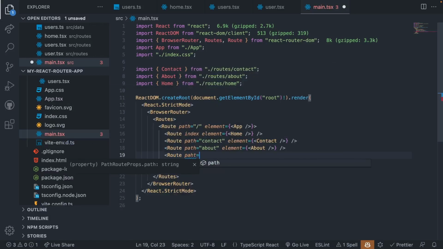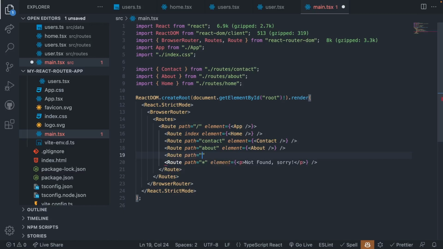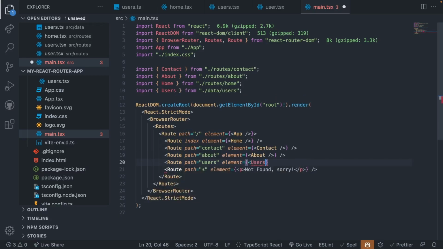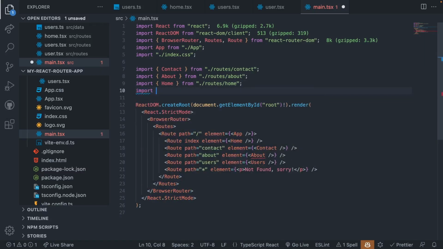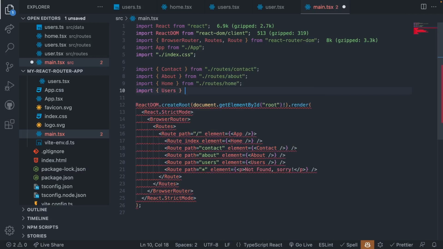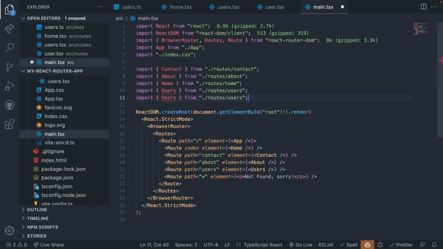I'm gonna do one thing, path. So when we get to this point, that's gonna be for us, I don't know, users. And in here, my element, I'm gonna say, okay, so render my users component. So let's just import here. I'm gonna import users from users, and as I'm here, I'll do the same for our child, right? Or like the individual users.